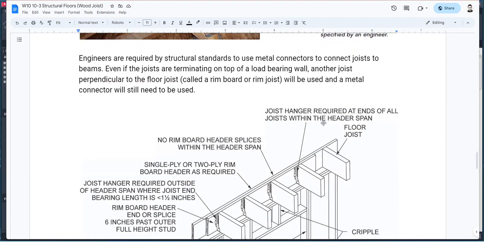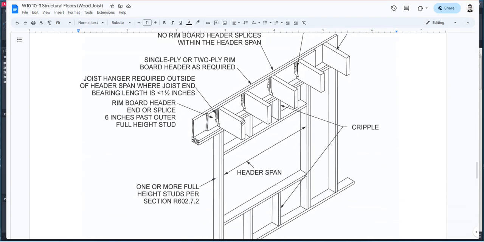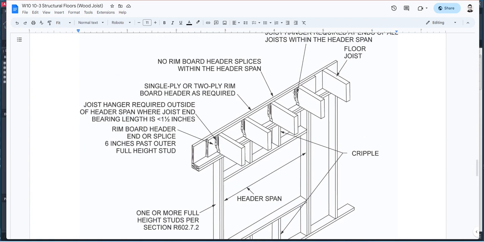Okay. Now a joist could be connected or terminated on top of a wall, so the wall is now carrying the joist and it's not hanging onto a joist, but there would still be a joist that is perpendicular to all the other joists that's carrying the floor, and this is called a rim board or a rim joist. Okay, the joist will still need to be connected to the rim board or rim joist using a metal connector or a steel connector, or a steel hanger.